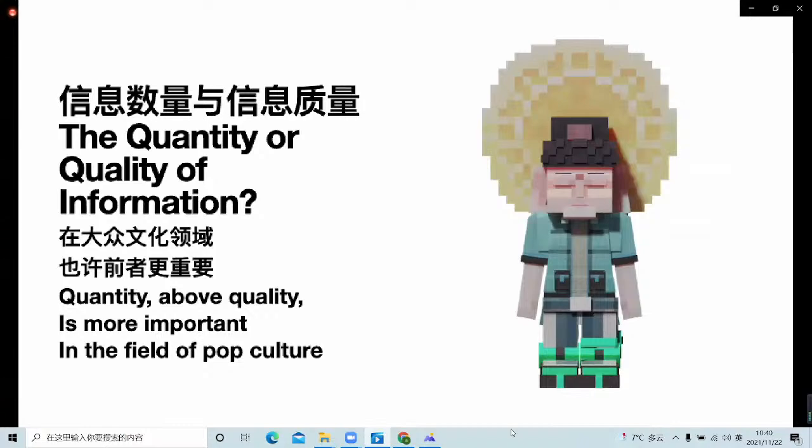And to pick one path from these two, we came to another conclusion. In the field of pop culture, the quantity of information matters more than the quality. So we should choose the quicker way, abstraction.